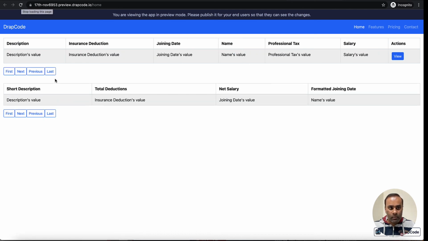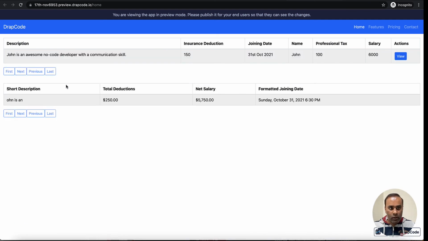Now I have one more table showing the data of John only, but if you see, the description is reduced to 10 characters. It is total deduction, which is basically the sum of professional tax and the insurance deduction. Net salary, you can see it's actually calculating the difference, like 6,000 minus 100 minus 150 and appending a dollar sign. So this is exactly what we told the derived field to do. And if you see the joining date, it has changed the format from the previous one to this one. So this is exactly how derived fields work.